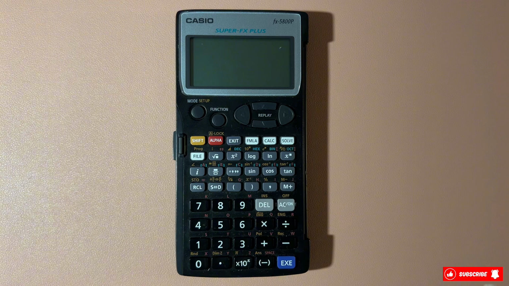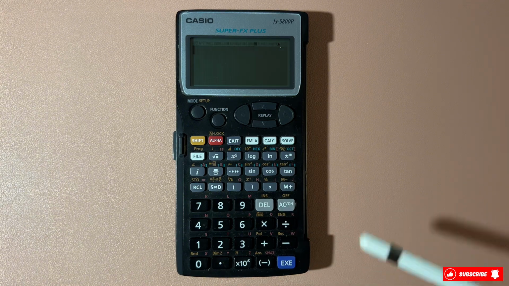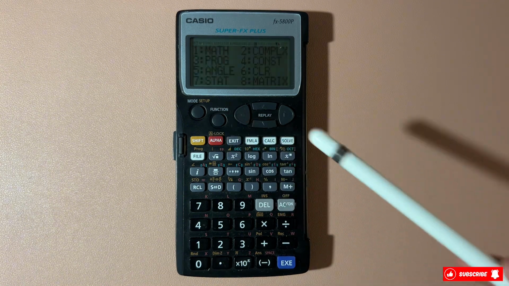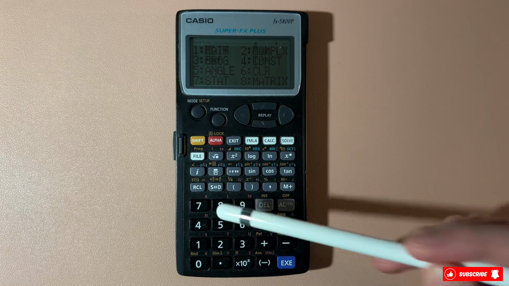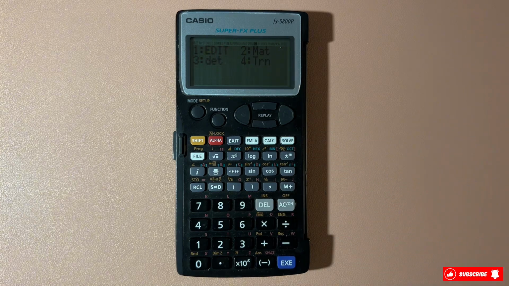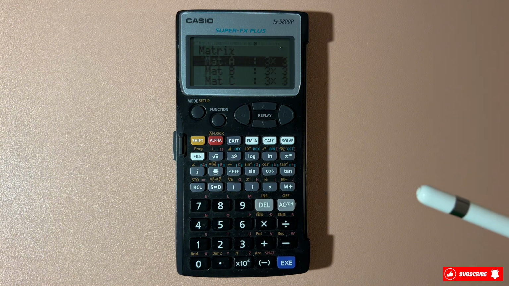So we're going to start the calculator by pressing AC, and if we go to the function, we'll see that the number 8 is matrix. We're going to click on that, and we have 4 different options that we can choose from. The number 1 is edit, which we use to define the matrix first. If we click on that, we can define our matrix and the dimension of our matrix.